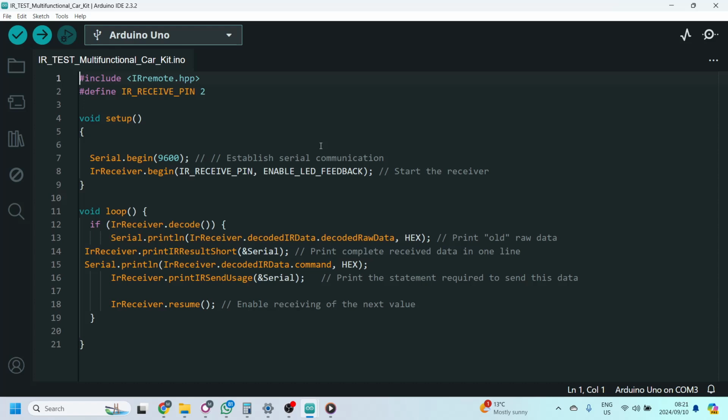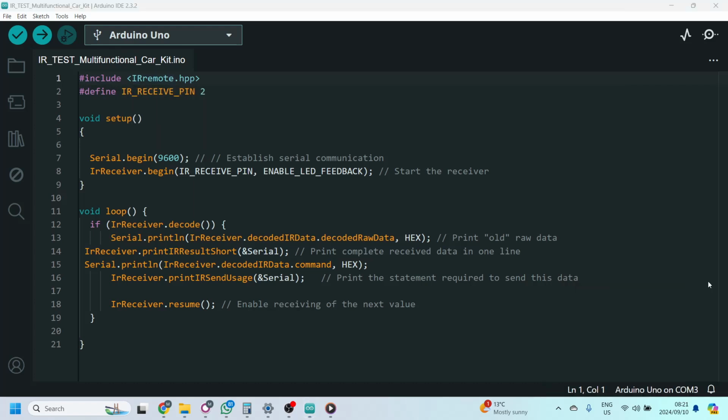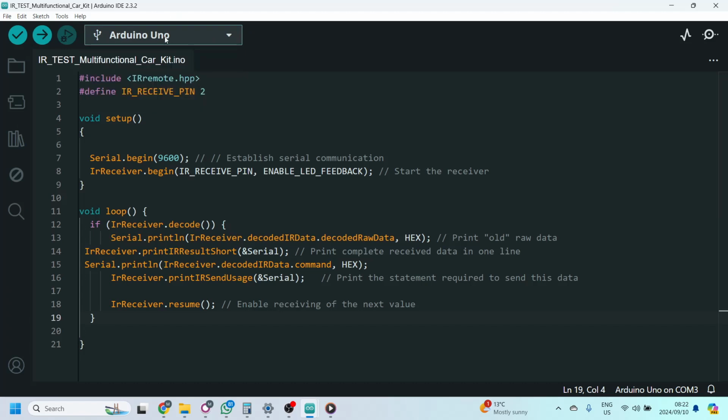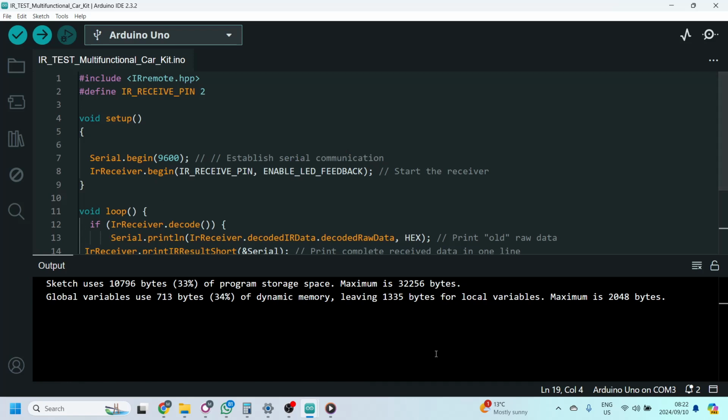So we're going to go ahead and do a few tests. So the first one I have here is the IR test multifunctional car kit. Now this is going to be quite nice as it allows you to see what the commands are that your remote is sending to this robot car. So over here in the top corner, I'm going to select Arduino Uno on COM port 3. Once I have selected it and I'm sure my wiring is all correct, I'm going to go ahead and hit upload. So from here, I've uploaded the program and we're going to see that nothing much happened.